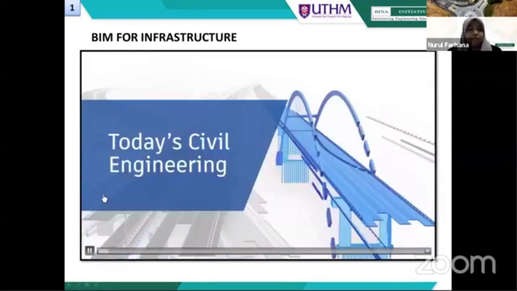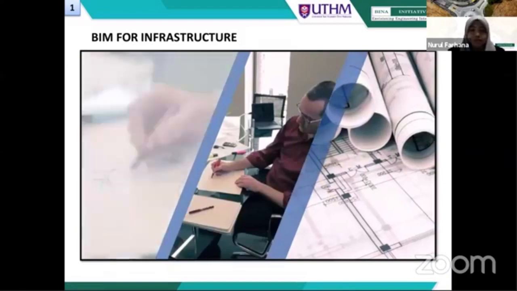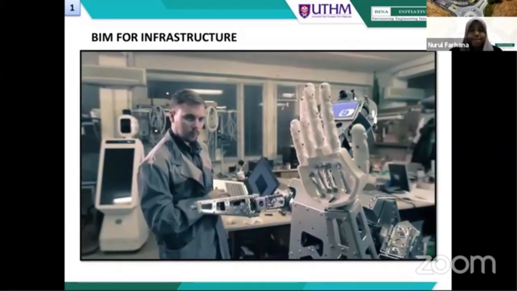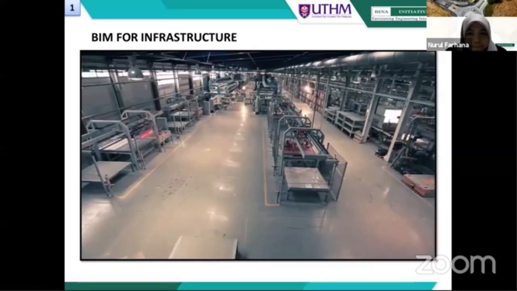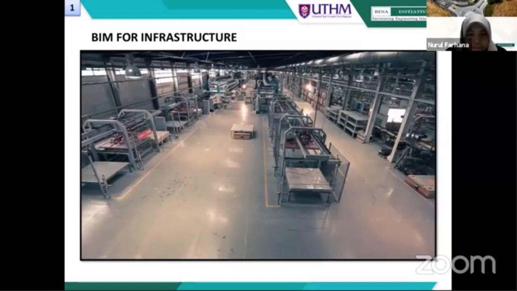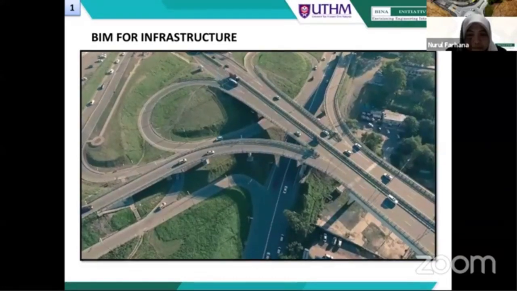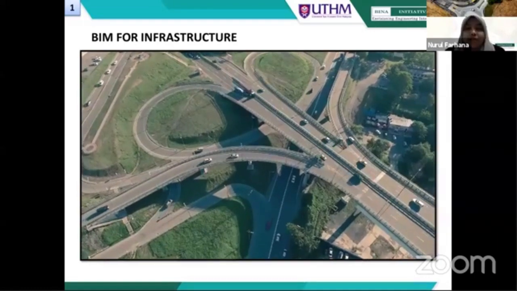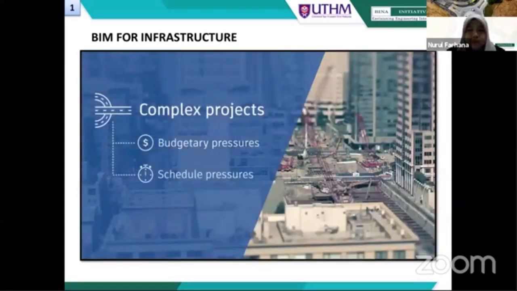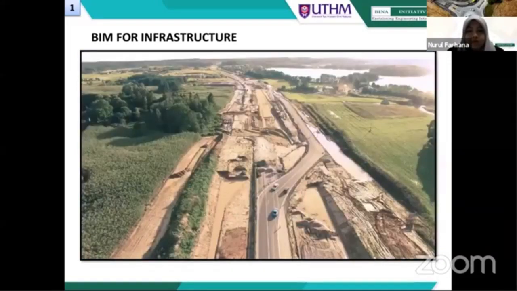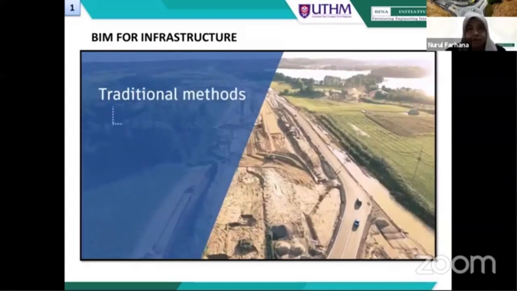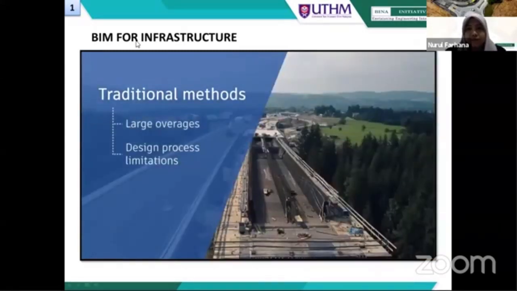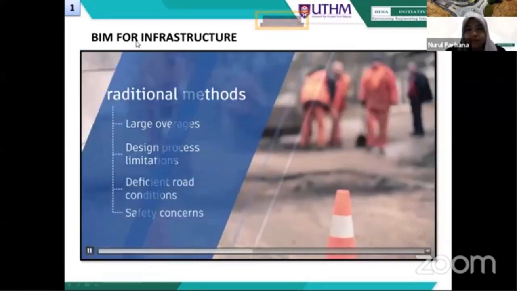In today's civil engineering, traditional ways of working are often insufficient. While some industries have embraced digital transformation, the move to enhance the process of planning, designing, and building infrastructure continues to lag. Firms still maintain traditional systems and outdated 2D processes, resulting in increasingly complex projects while exacerbating budgetary and schedule pressures. Take road maintenance. Traditional methods to mill and overlay can lead to large overages due to design process limitations. Even worse, roadways can remain out of design tolerance after maintenance, resulting in deficient road conditions and safety concerns.